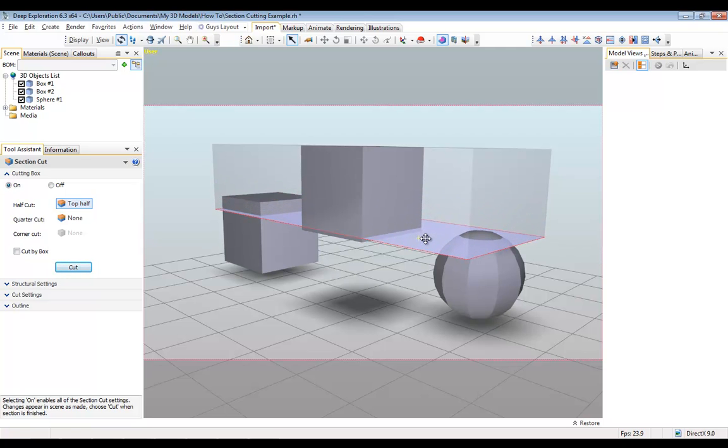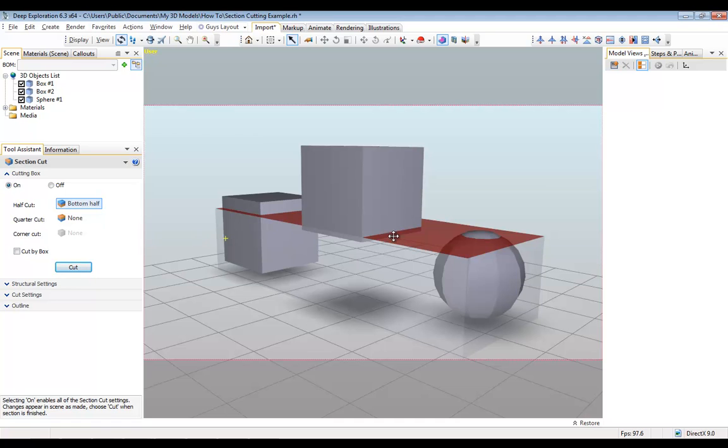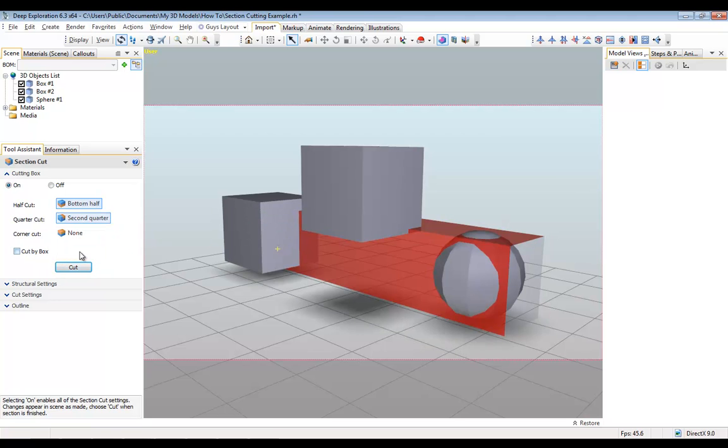Going back to the Tool Assistant, you can change the position of the box based on dividing the scene into quarters. I could change from cutting the top half of the scene to the bottom half of the scene, like so, and then adjust that box. And if I want to take it a step further, I can divide the bottom half of the scene into 2 again, and by picking the second quarter, I then have 2 faces in which I can use to adjust the cutting box. And I could go 1 step further again and divide the scene into 1/8 with this button here.